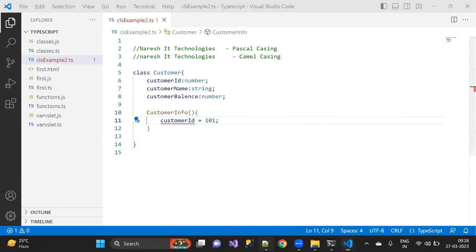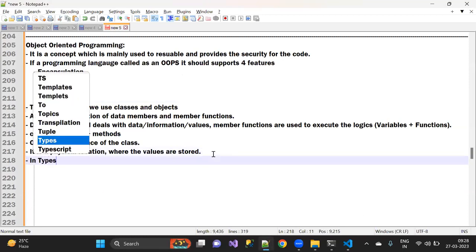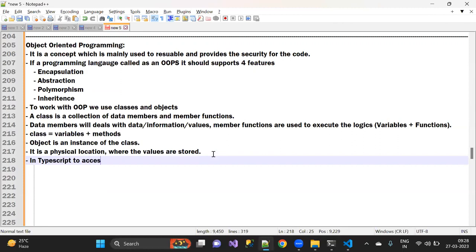It means that in TypeScript, do remember, to access the members of the class, we use a keyword that we call the this keyword, and it is a mandatory rule. That means it is syntax. Whenever you want to access the members of the class, we must use the this keyword.